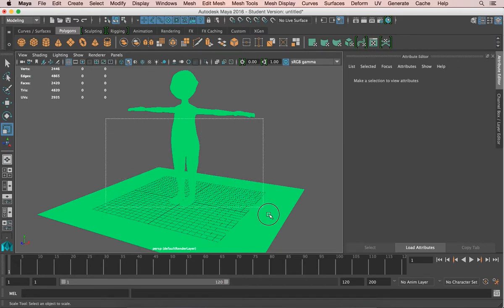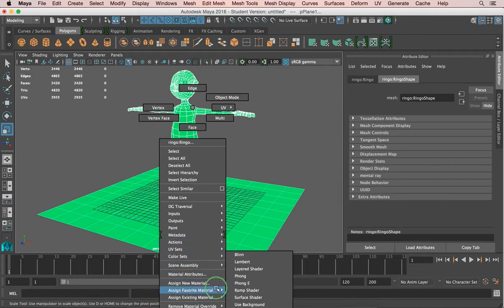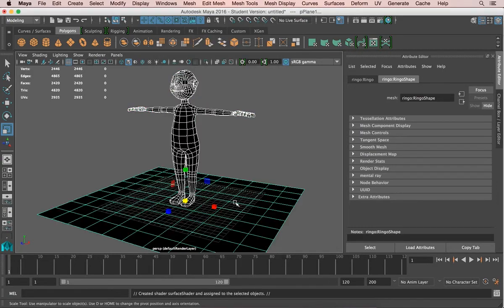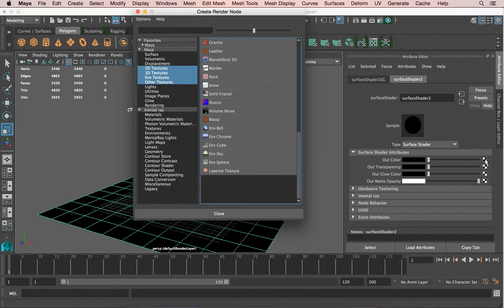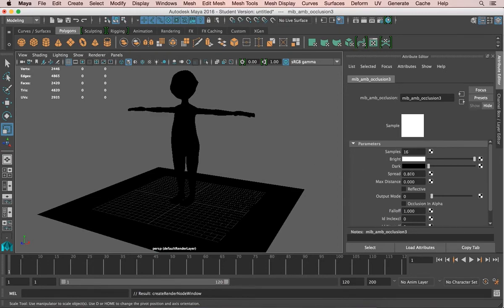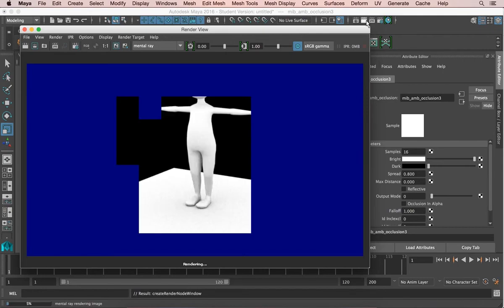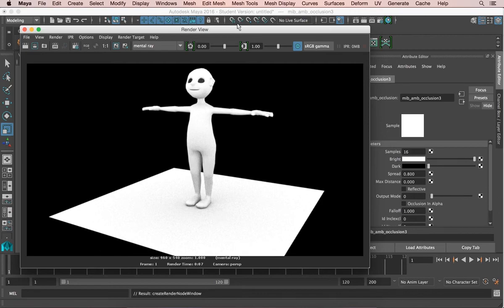It's just easier for you. New material, surface shader, and just go to the out color and apply the same thing. Okay, I just leave the settings there, hopefully it works. Okay, it works. So that's how you can do it manually without using a render layer. Okay, thank you.